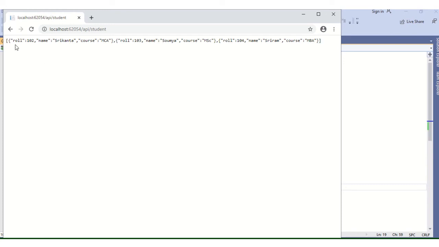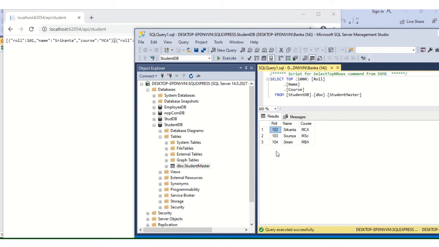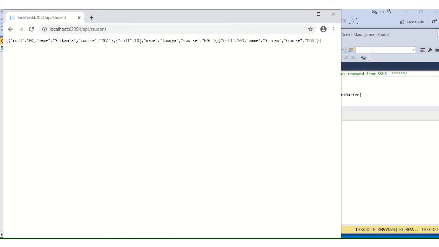See here, roll 102, name Srikanth, course MCA. Then Soumya, MSc, and Sriram, MBA. Roll 103, name Soumya, course MSc. This is for Sriram, MBA. So actually this square bracket means an array of objects, 3 objects.